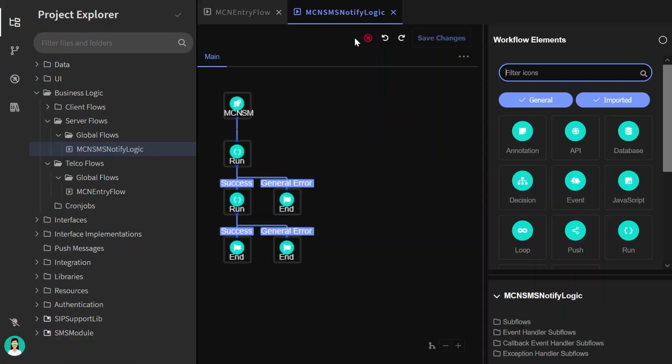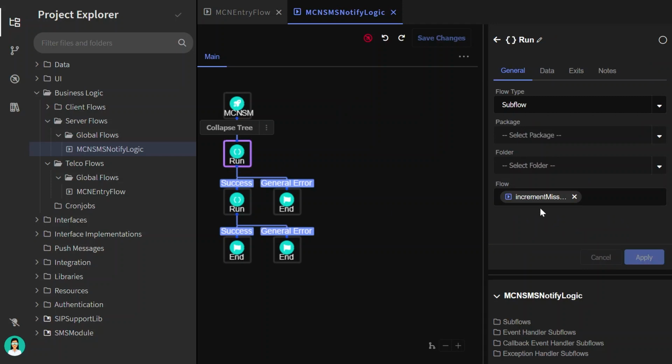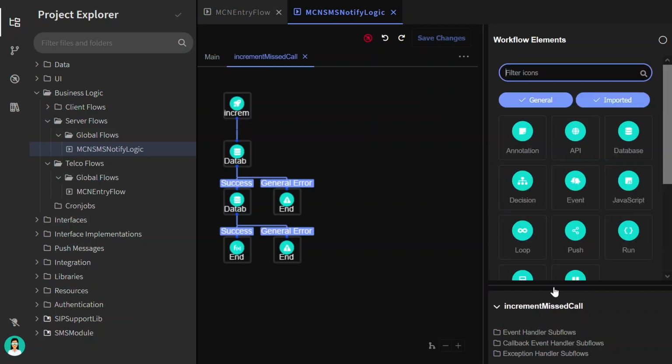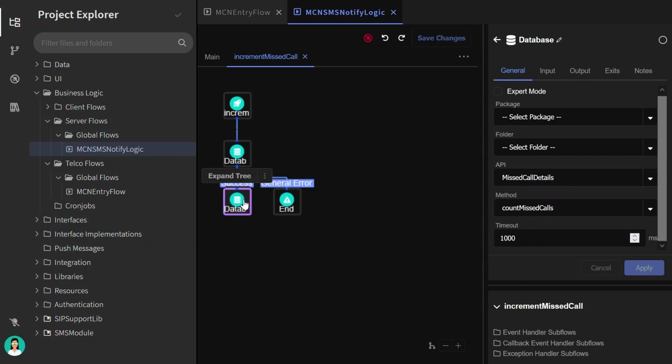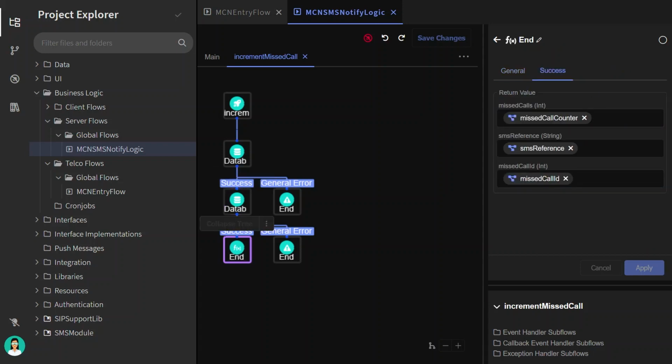Great. So here, in the flow that creates the SMS logic, we have first the run icon that triggers a subflow to increment the missed calls, that function that we saw in the last video. In that subflow, we're going to access the database, add a missed call, and then if we have success in that operation, we access the database again and count the amount of missed calls from a single caller, and then we just return this information to the main flow by updating the values. On the database directly? On the database, yes.